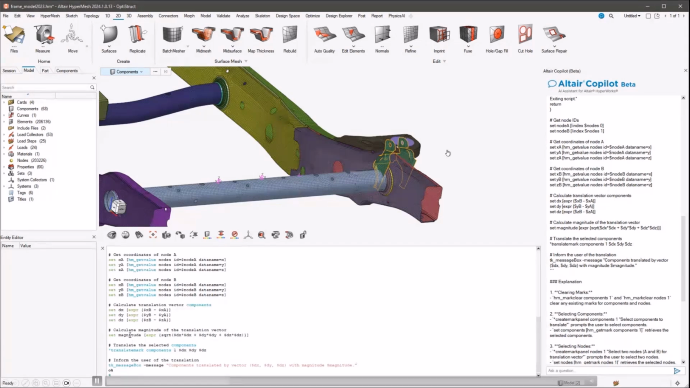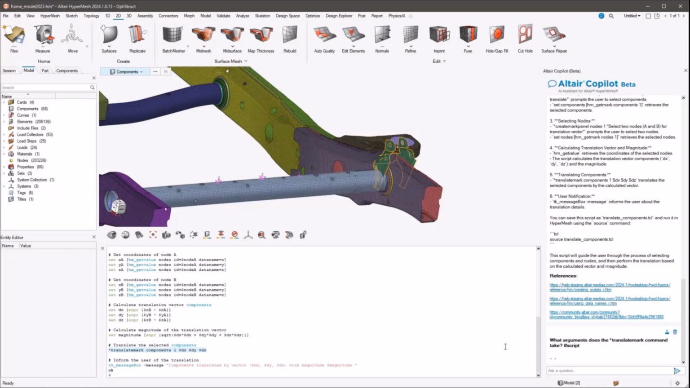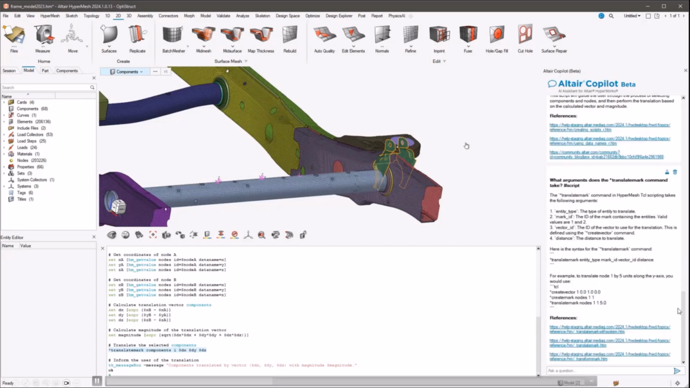In this case, I'm going to inspect it a little bit, and I see that there's a magnitude that it did calculate. It's doing the deltas, the typical ingredients of what I asked it to do. And it did translate. That means the command is correct, but something about it didn't do the right thing. So I identified this translate mark command that it is using. So I'm going to ask about it. What arguments does the translate mark command take? Hashtag script. I have to do that if I want to answer basically from the API or the reference documentation.